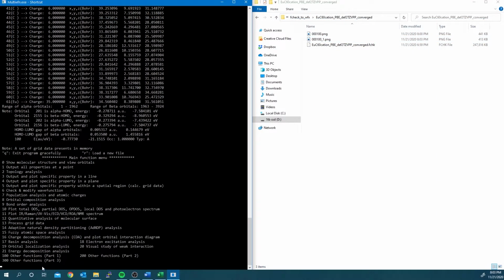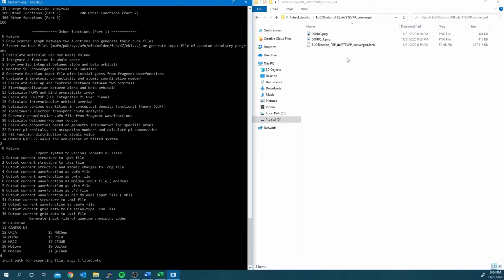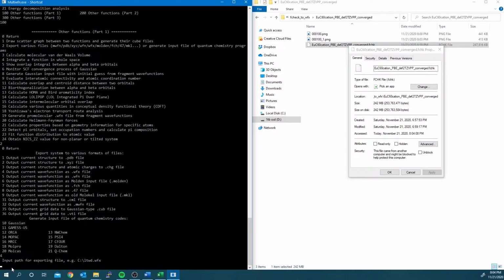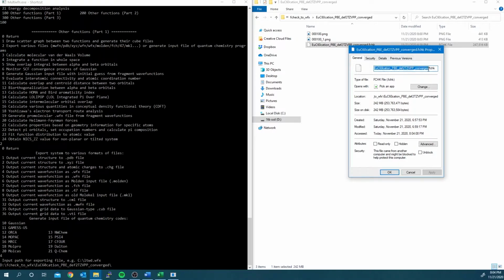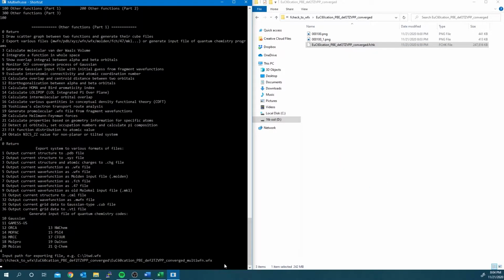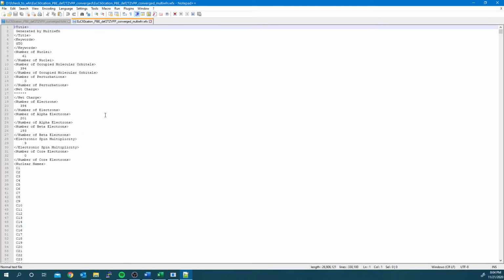Then, we choose Other Options Part 1. Export various files. Output current wave function as .wfx file. Paste the output path where you want it to be. Open the WFX output file and observe that for charged examples, the net charge is not accurately displayed, so correct the charge and save.